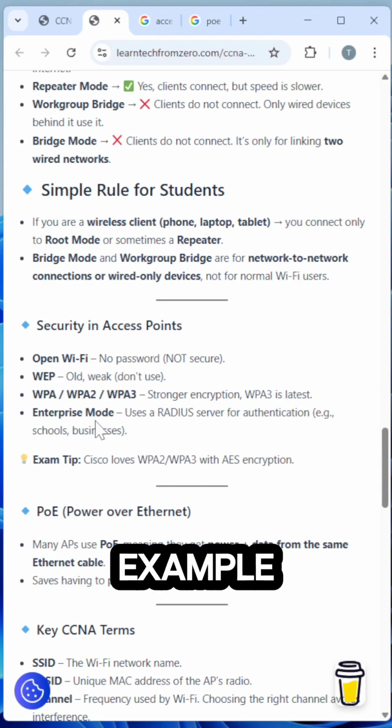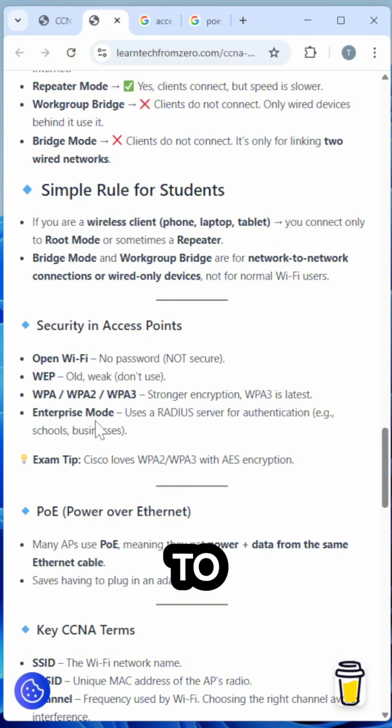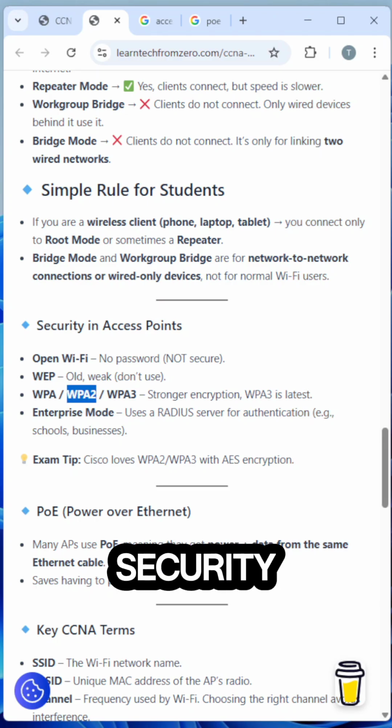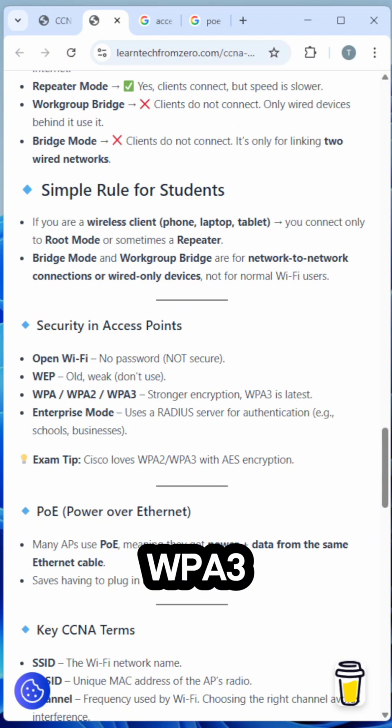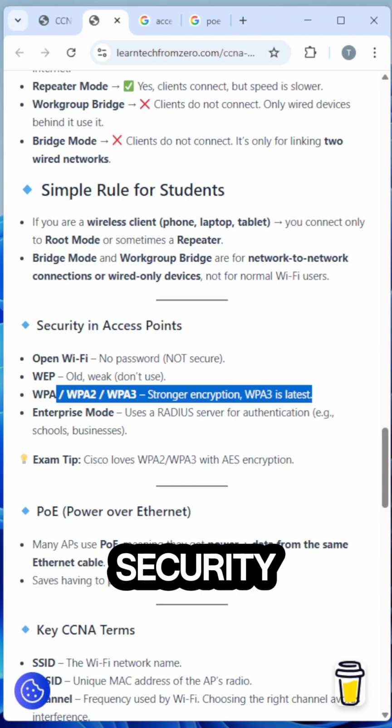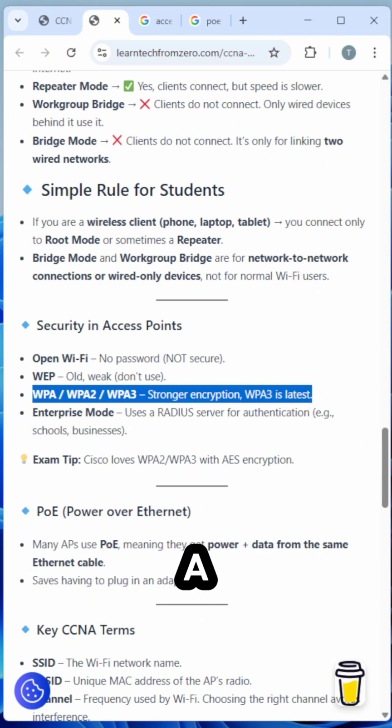So, for example, when you're connecting to a wireless device, you might be using WPA or WPA2. That's the most common security, and then WPA3. So these are the three types of security when connecting to a wireless access point. And we'll be explaining them later on. If I start explaining now, it's going to get too long.